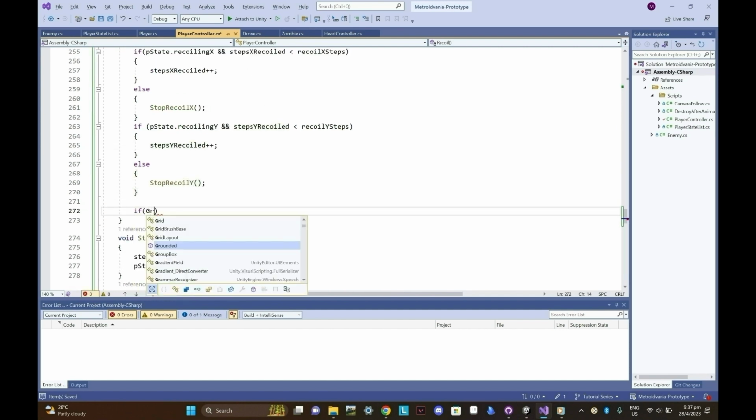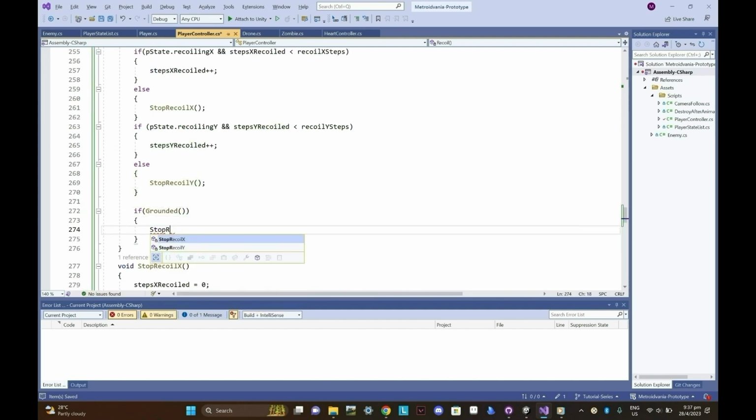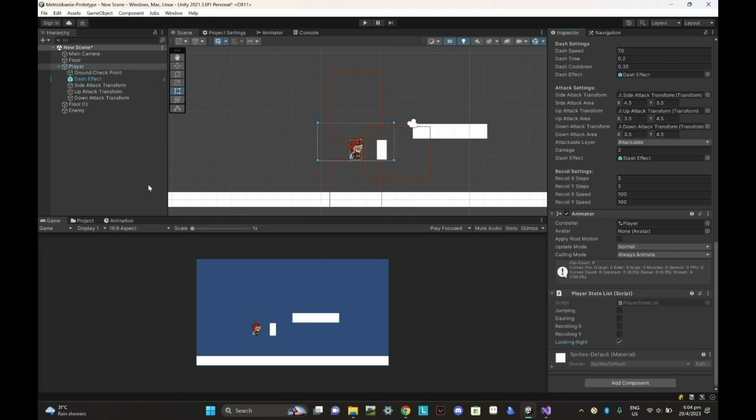Then we'll add, if grounded, StopRecoilY. So if we're already on the ground, it'll stop recoiling. Now you may be wondering, what about recoiling upwards? This recoil is the attack recoil, and if we're grounded, we can't attack downwards, so recoiling upwards doesn't need to be called. Now, with the code done, let's try it out.